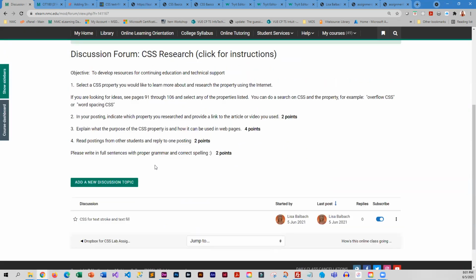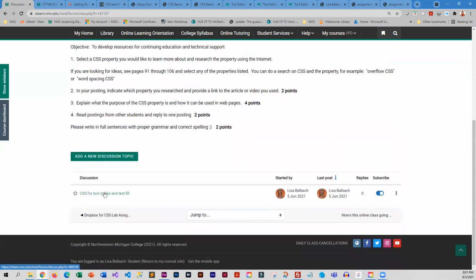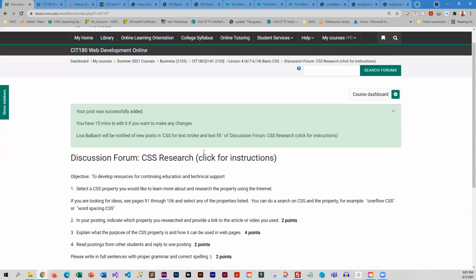So you're going to do something similar. In your posting, indicate what property you researched and provide a link to it. If you watched a video, provide a link to the video. Explain what the purpose of the property is and how it can be used. And then I want you to read postings from other students and reply to at least one. And if you guys want to use mine and reply to mine, that's fine. Or if your classmates have posted and you want to reply to one of those, that's fine too. I just put this out there as another option for you.